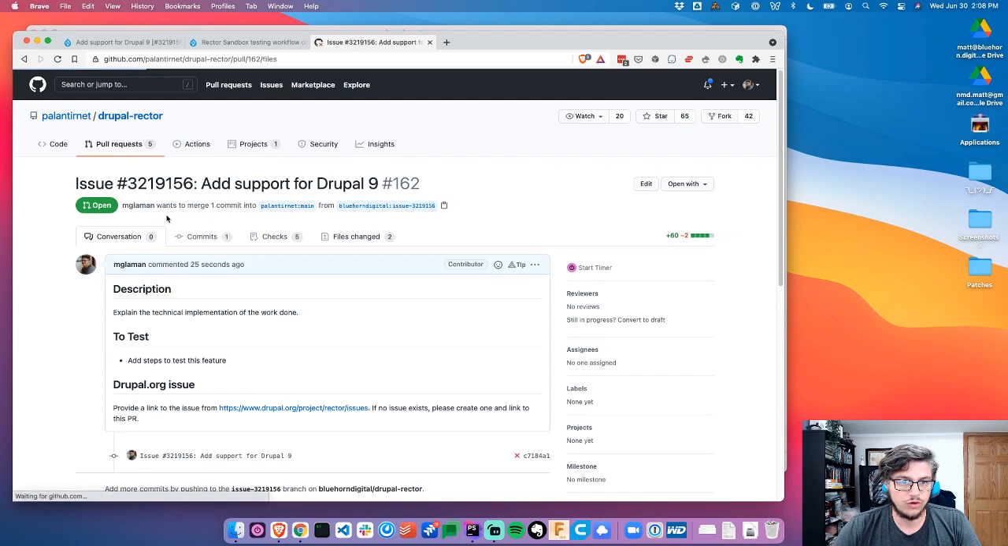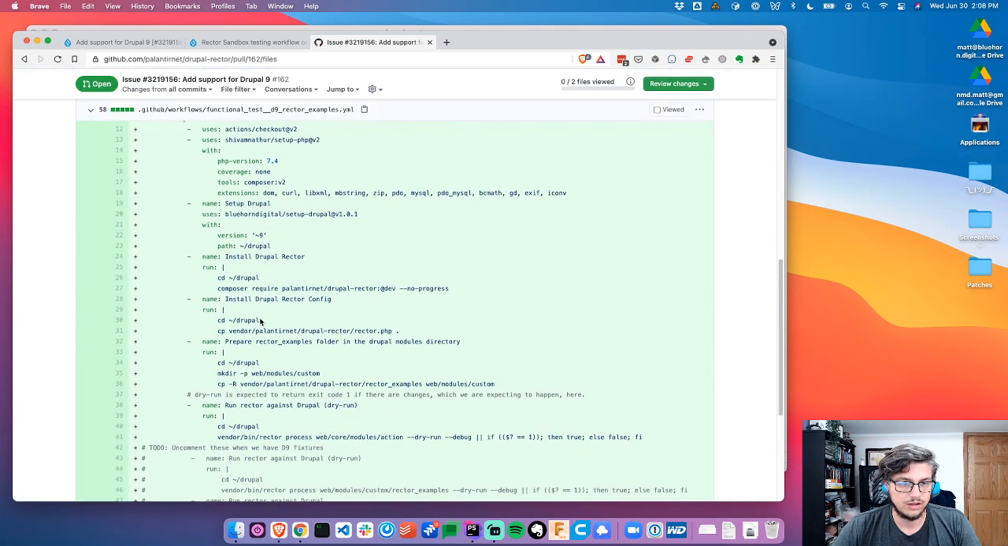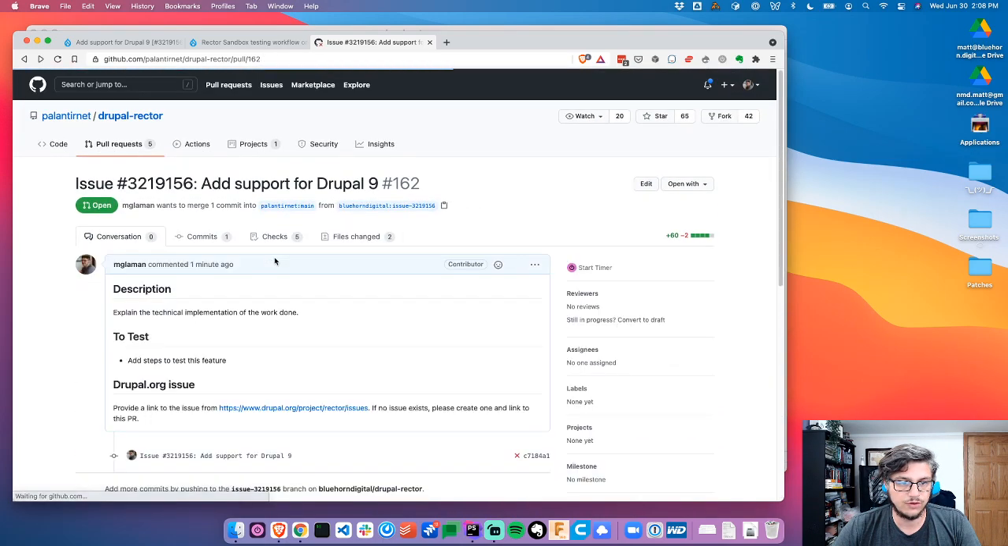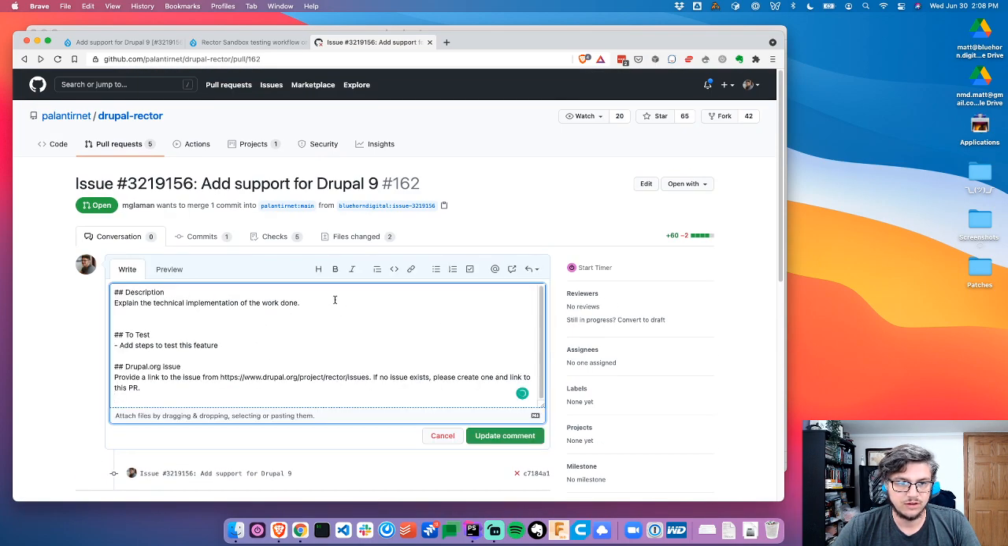So let's just look at this. I should update the description. So we added the workflow. It failed, but I'm going to quick triage this. Ends Drupal 9 support, so we can move on to Drupal 10.